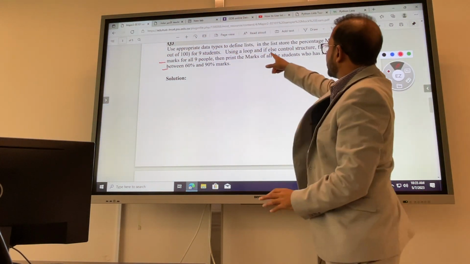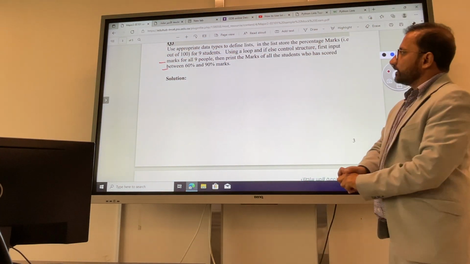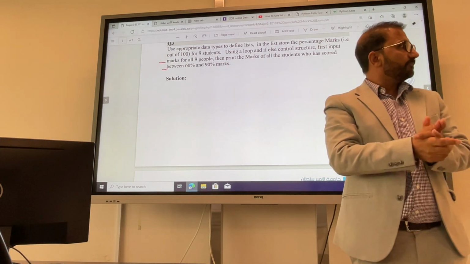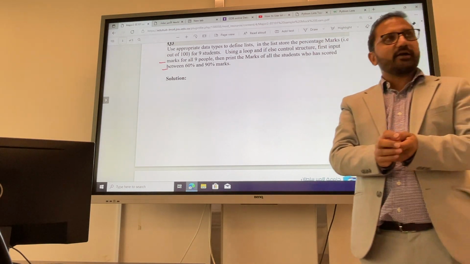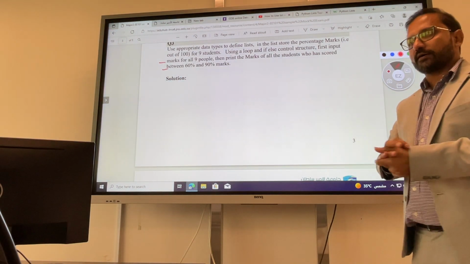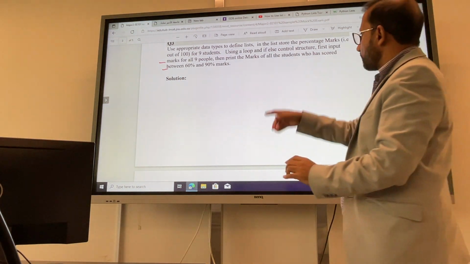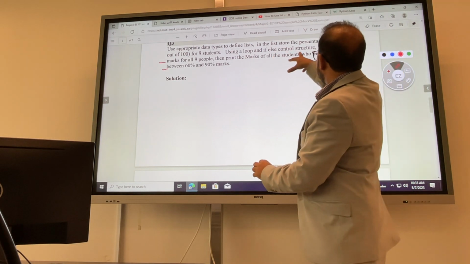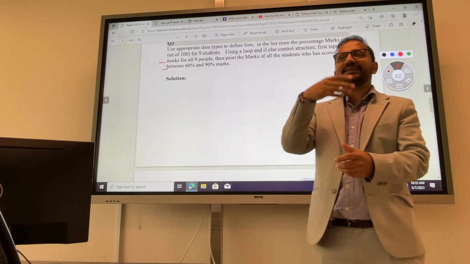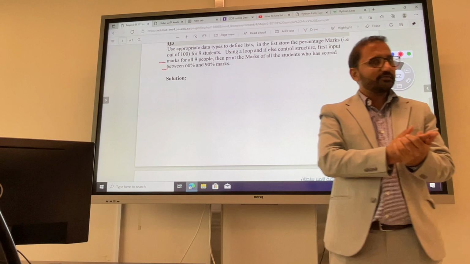Next, using loop and if-else control structure. First, take input. Oh, I'm good. I'm surviving with your iPad. We get another new one. So you take the input and then you print the score between 60% and 90%, right?